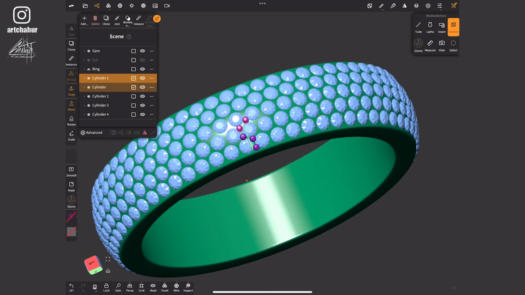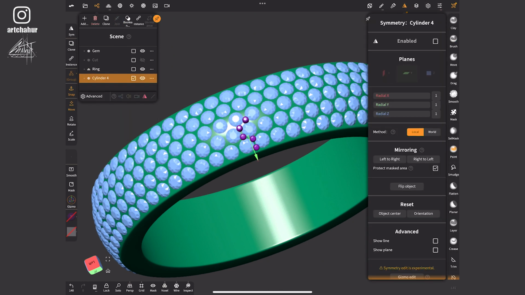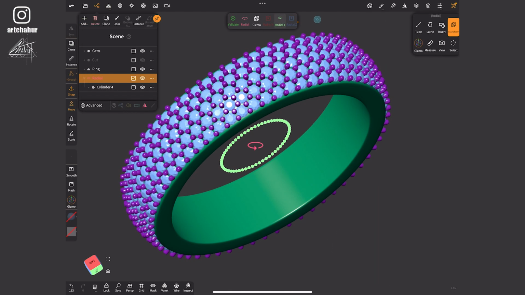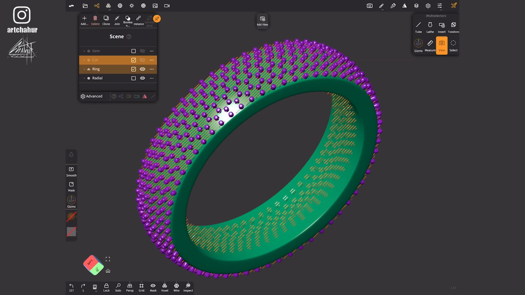Now we need to select our prongs and join them together by clicking Join. Then mirror them along the Y-axis from right to left. Add a radial repeater. Now let's create settings for the stones.